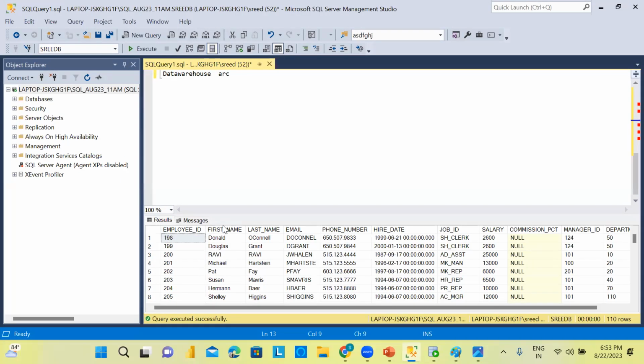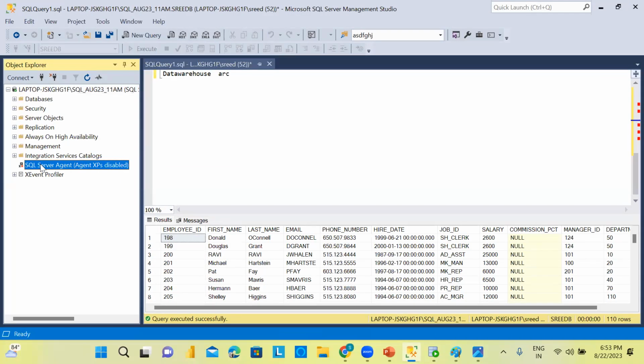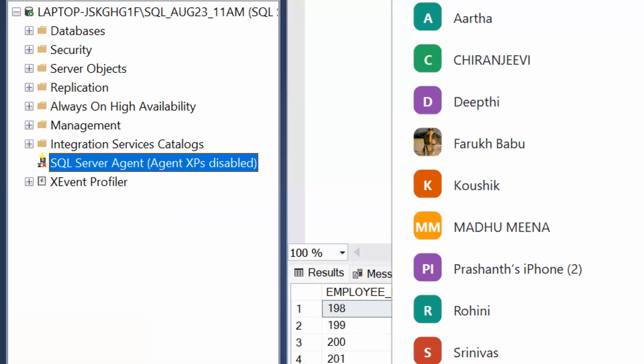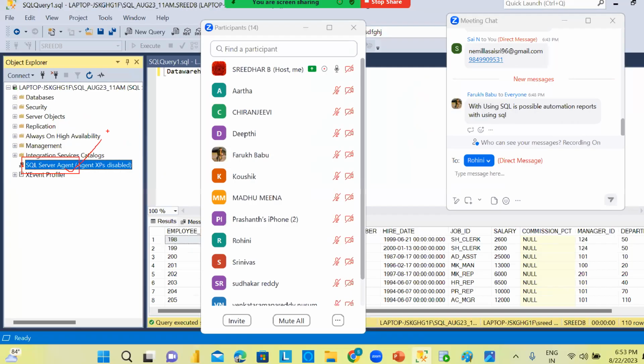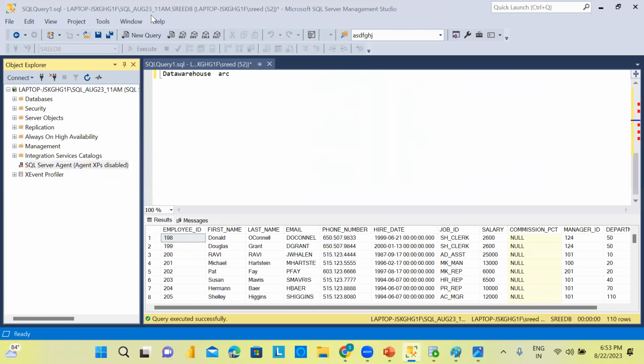SQL Agent. See here. If you are writing a stored procedure, then you can automate that stored procedure in SQL Agent. This one I will cover: how you have to work at the SQL Agent level to automate your SQL only, not reports. How to automate SQL, I will show you.